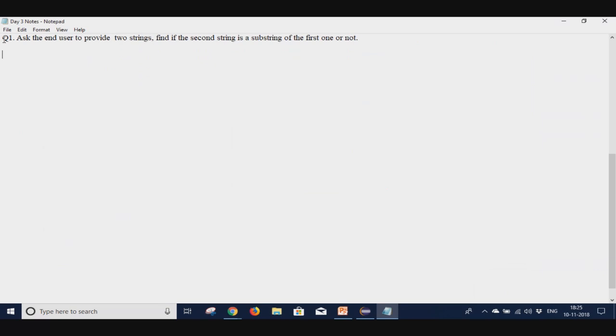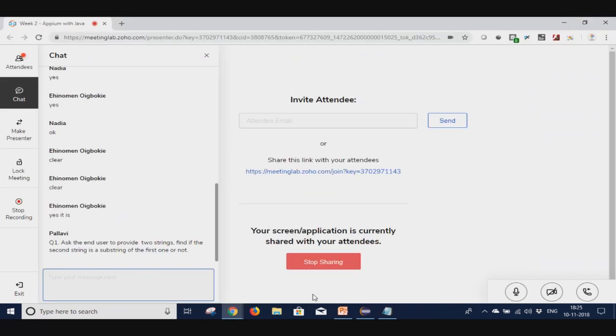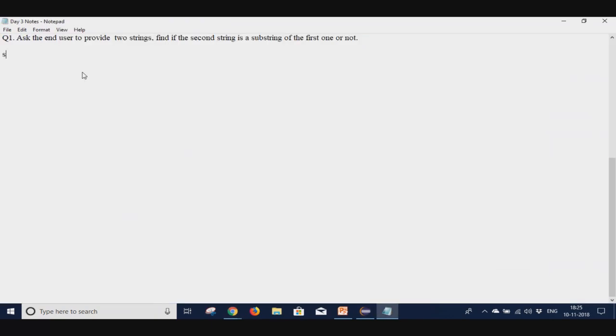I hope you guys remember the Scanner class. The Scanner class is used to read the input. The method you will be using is only next, because we have to keep it in a string. So no need to use nextInt or nextDouble, just next. And to find out the substring, you use the indexOf function. Is this clear? The approach you will be taking?